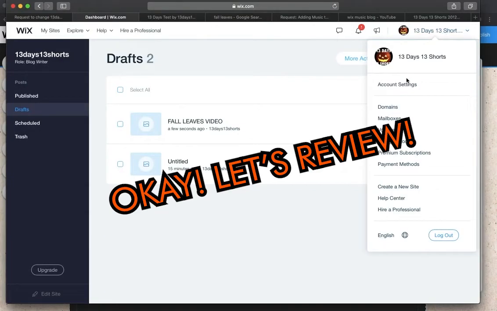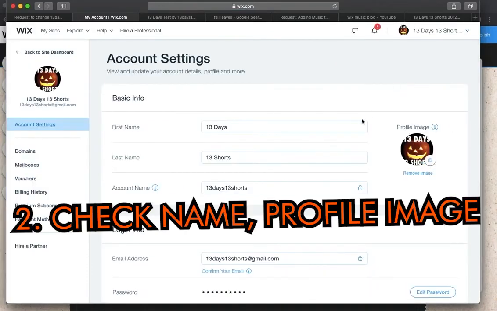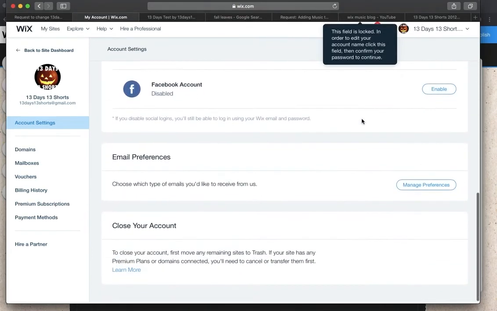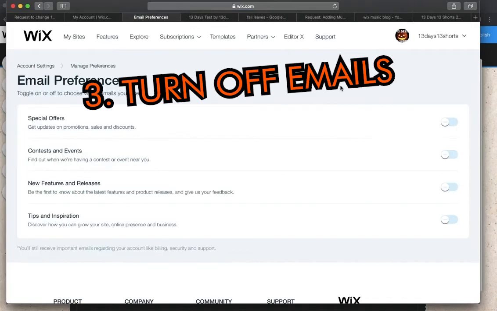Okay, let's review. You want to go to your account settings. You want to make sure that your first and your last name check out. You want to make sure that your profile image looks good. Scroll to the bottom. Facebook is evil. Click on Manage Preferences for emails. Make sure all of those are off so you don't get annoying emails.